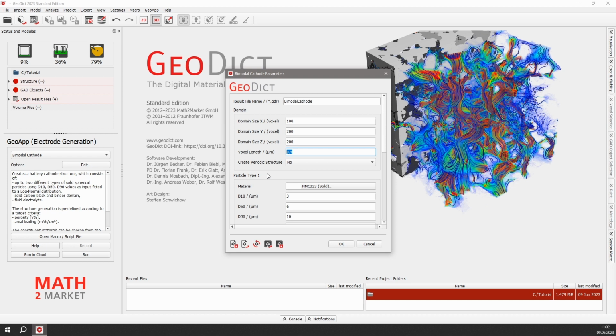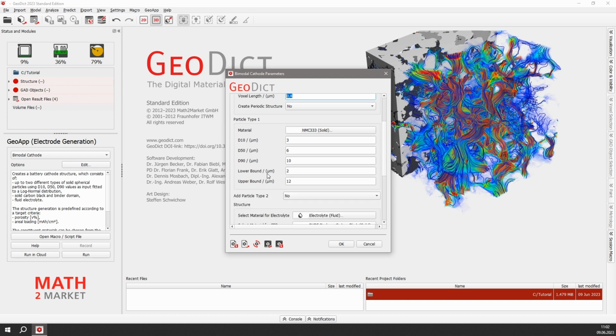The app allows the input of two different active materials. We will use this option to generate two different particle size distributions for the same active material, NMC. For particle type 1, we stay with the default size distribution.